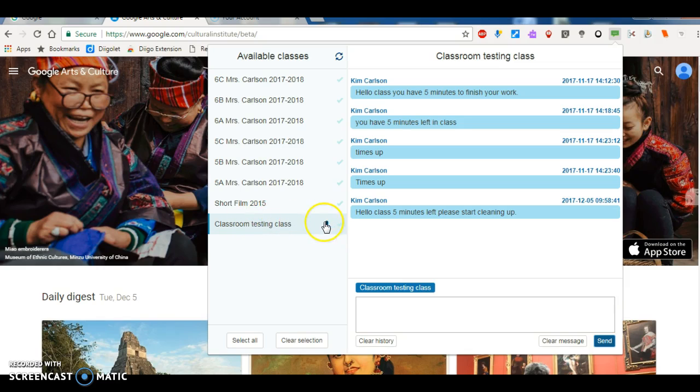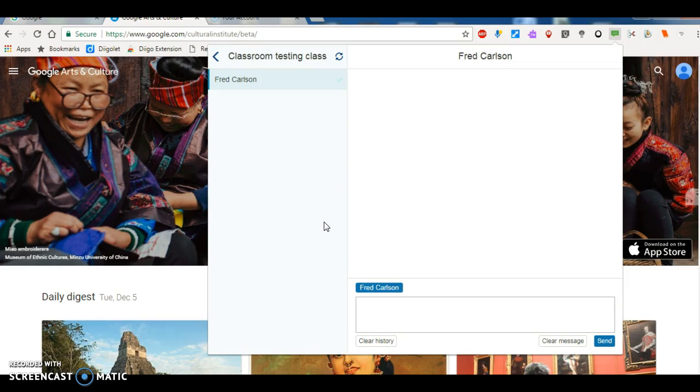I can send it to individual people. So I can click on the little person here. Right now I only have one person in my class, but if you go to my 6A, it'll list all my students. So I can choose one student and send a message to them. Fred, come see me about your assignment. And now I learned Mrs. Carlson needs to spell right. There we go. I send this off to Fred. He gets my message. He's the only one that sees it.